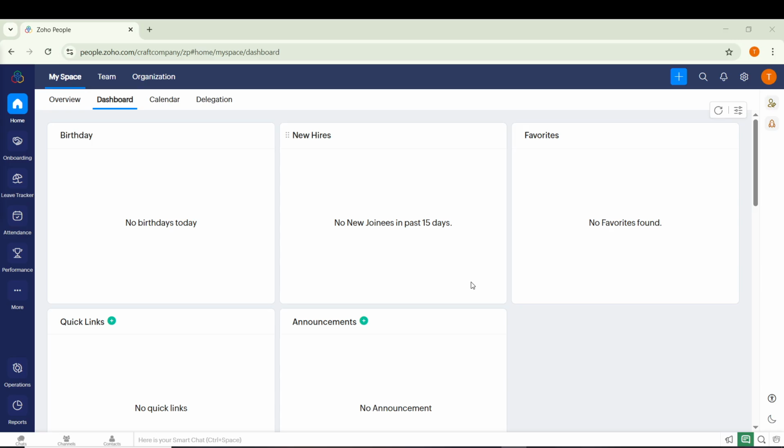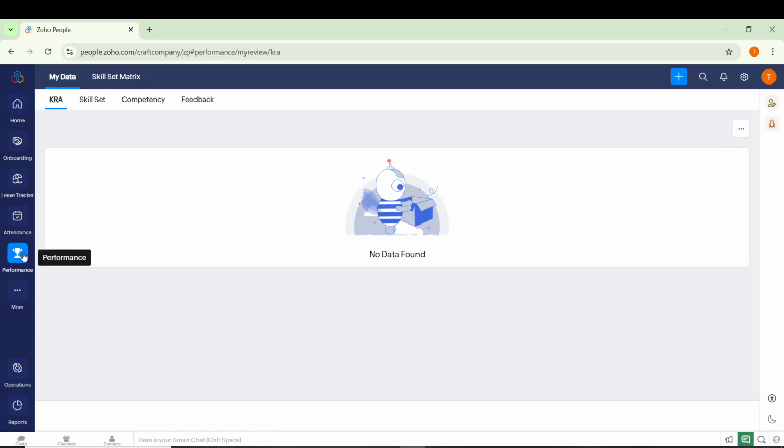First, go to the left sidebar and click Performance. This opens the Performance module, where you can manage items like goal settings, appraisals, and KRAs. Give the page a moment to load fully, especially if your organization has a lot of performance data.